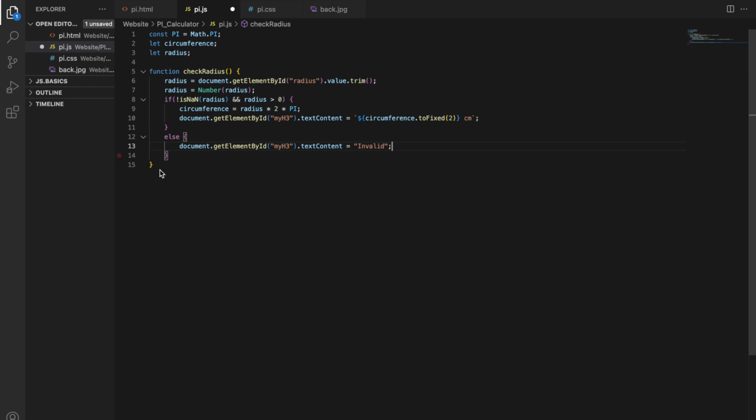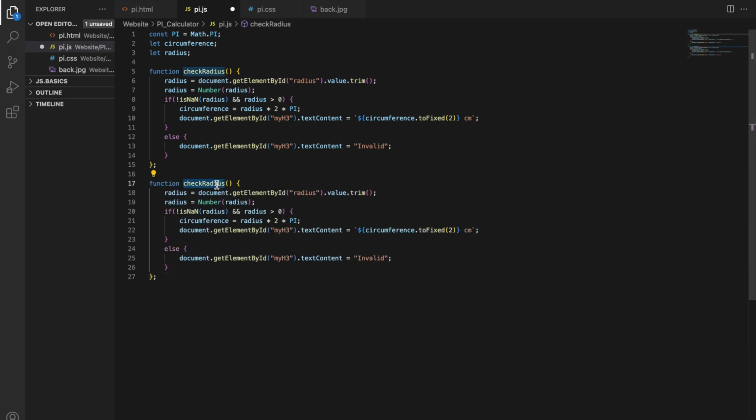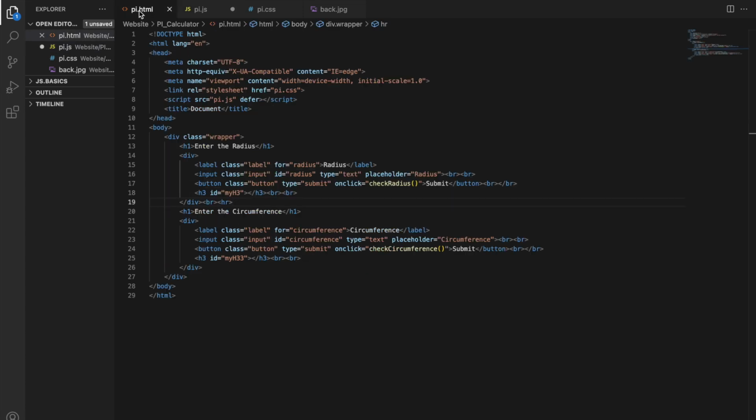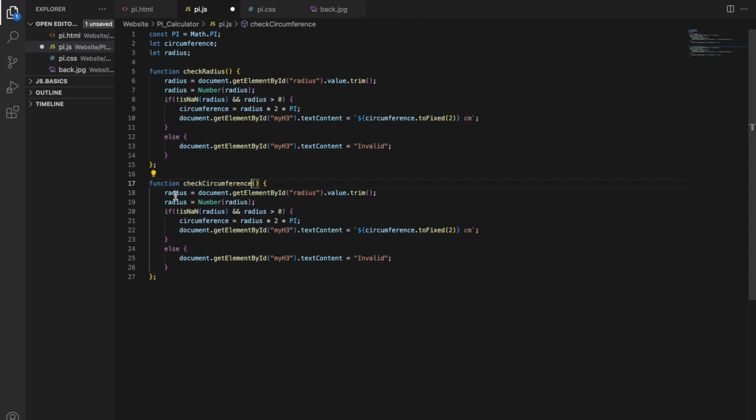Alright, so now we just have to repeat the same but for the circumference part. So we don't have to change any variables because we already stated the variables. All we have to do is just do check circumference. I'm pretty sure that's what the function was. Then we just have to do like the circumference equals a number. Then we just have to basically swap out like we did with the HTML. Then we should be all set.